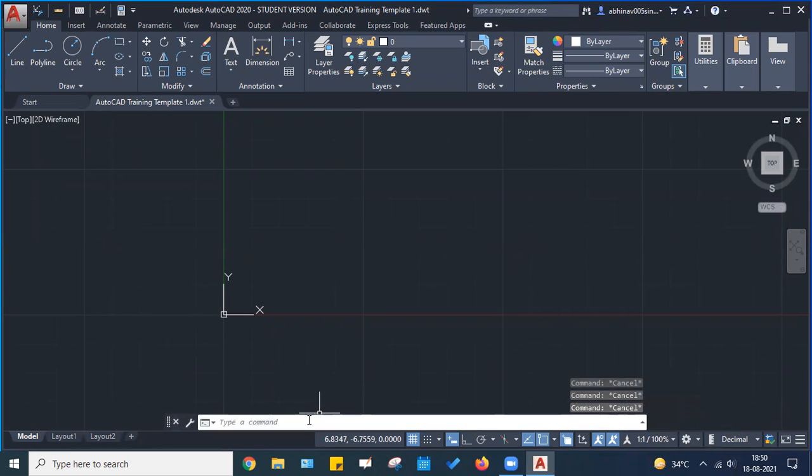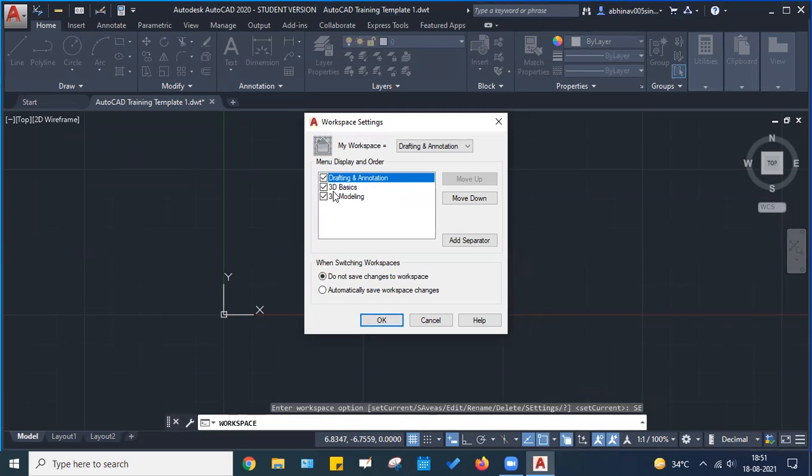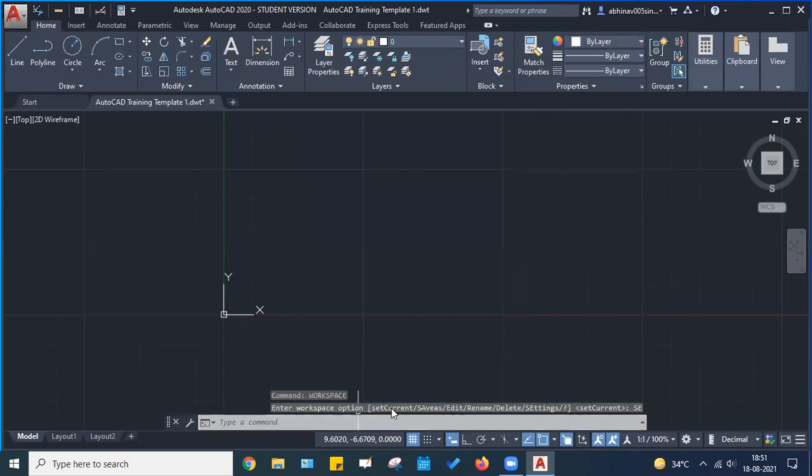Otherwise, you can also type on the command line, workspace. You can see you have this option, workspace. Then you can choose whichever workspace you want to switch to. Set current, saves, edit, rename, settings. If you click on settings, you can choose here 3D basics, 3D modeling, drawing, and annotation. But that's a very long way using command line.